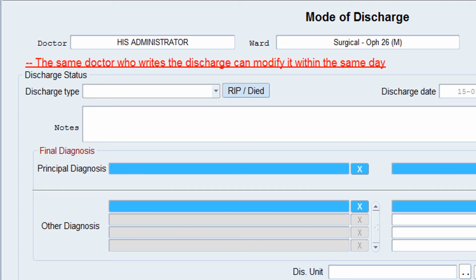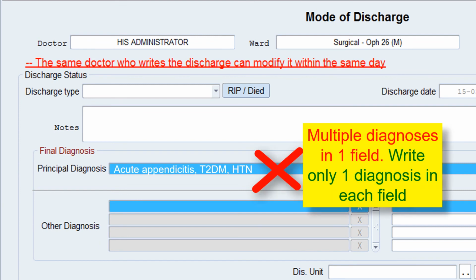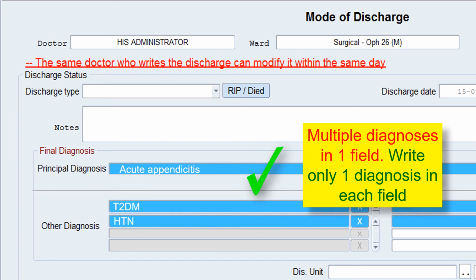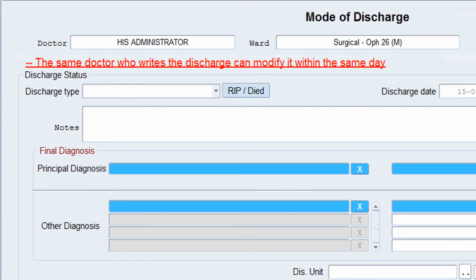I would like to share with you some of the common mistakes we see in patient medical records. One of these mistakes is documenting multiple diagnoses in one field. The correct thing to do is to write only one diagnosis in each field. Another mistake is documenting a procedure in the place of the diagnosis. The procedures should be documented in operative notes. There may be another field for documenting the procedures done. You can write them in your notes, but they should not be documented in a diagnosis field.